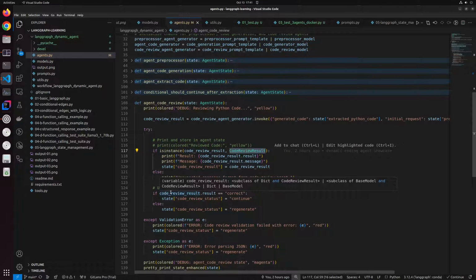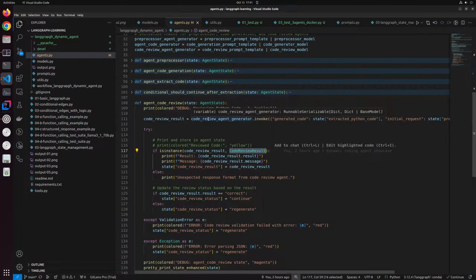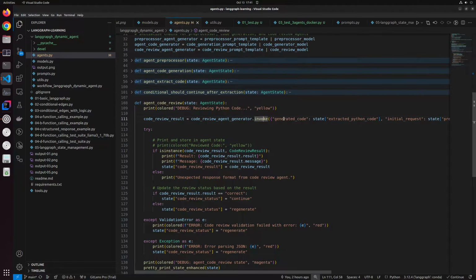And what we are saying is that, hey, go ahead, invoke the code review agent generator, and there are two things that need to be passed over here, right? There are two key values over here. So generated code and initial request, and we are going to extract the generated code and initial request from the state and pass it along to the code review generator, and we'll get the final result from it. Once we get the final result, we check whether the response over here, code review result, is of type code review result, which is the pydantic schema.